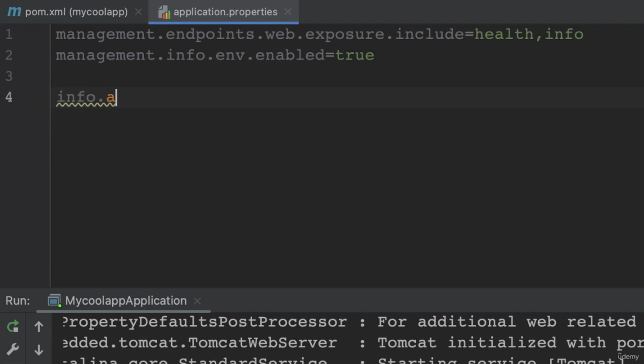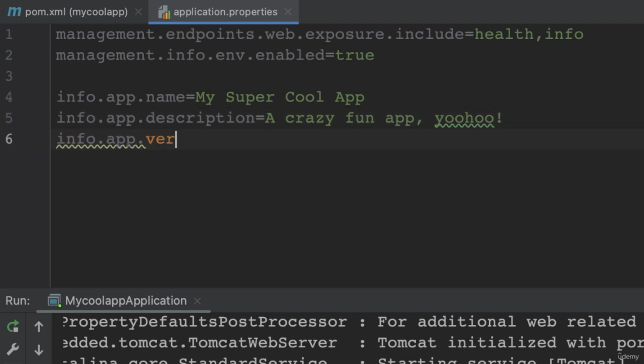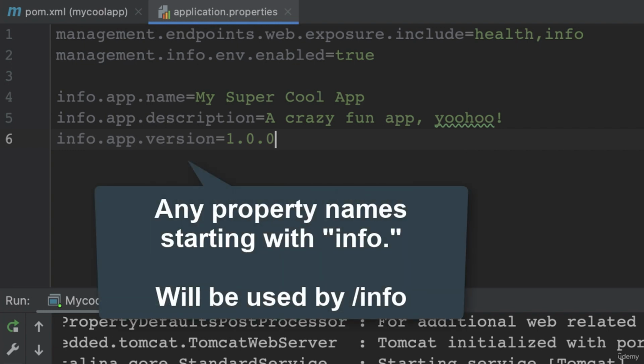So I'll say info.app.name, My Super Cool App. I'll do info.app.description, just give a little nice description for our application. And then I'll also give a version. So info.app.version equals 1.0.0. And you can give any property names as long as they start with info dot.